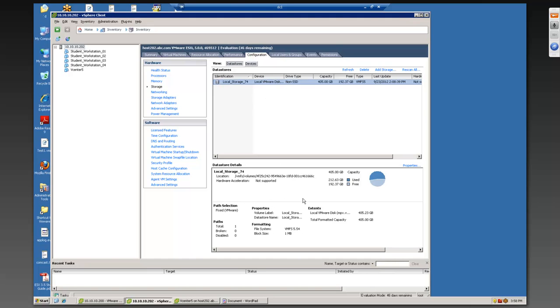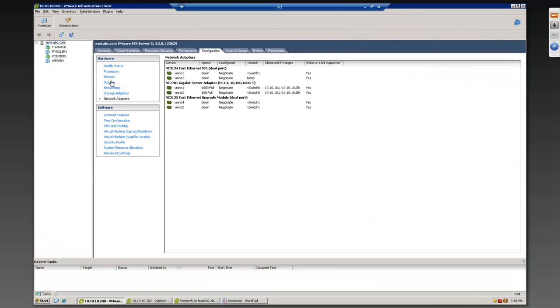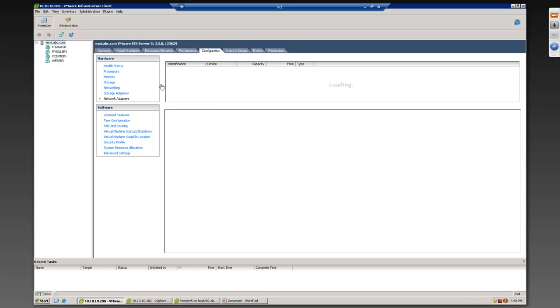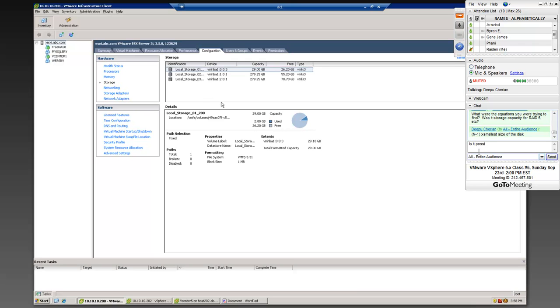So a storage formatted with the VMFS file system is called a data store. A data store is the storage where you can keep your virtual machines. If you look at this box also, in this server, go to the configuration tab and click on storage. You can see that in this server you have multiple data stores. It's loading. This is my old server. It's an ESX 3.5. So here you see there are multiple data stores in this particular server.